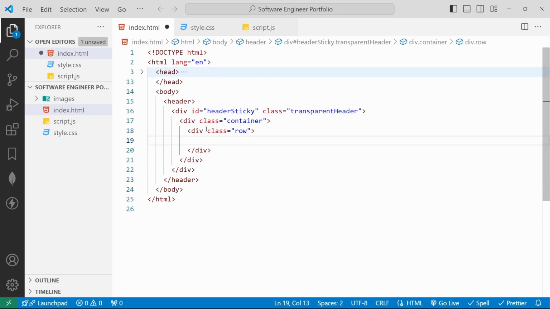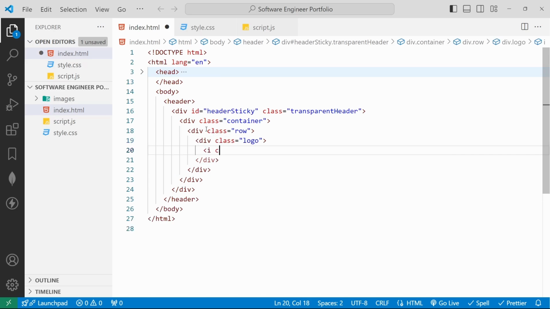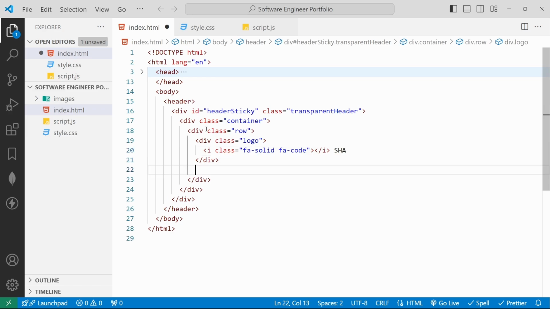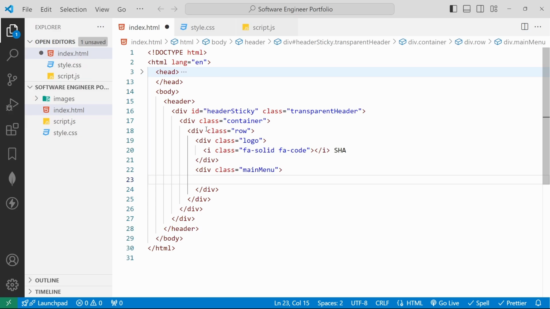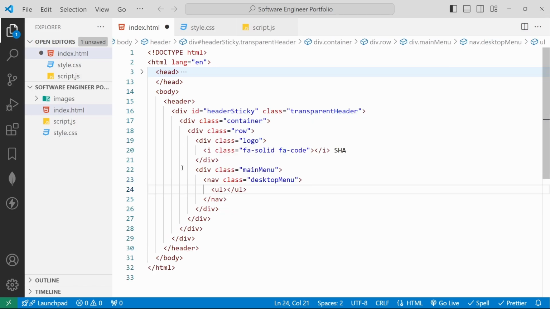Inside that, I am going to add a row. Inside the row, we are going to create the logo. So inside the logo, I'm going to use the i tag to use the Font Awesome logo with class of fa-solid fa-code, logo value of shop. And then next to this, I'm going to add the main menu with a div. Inside that, we are going to add the top navigation bar with the help of nav dot, class value of desktop-menu. Inside that, I will add the UL tag.